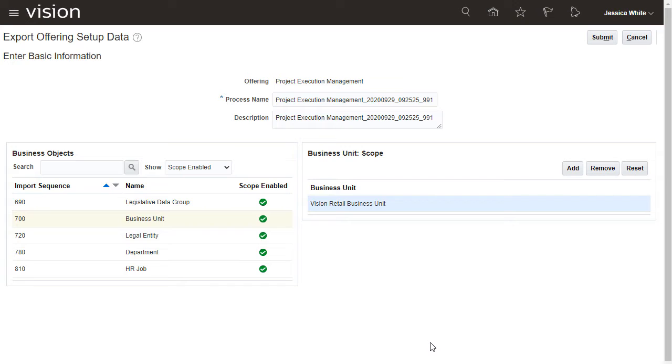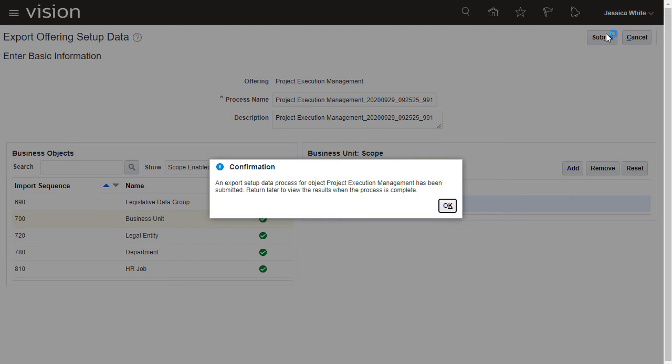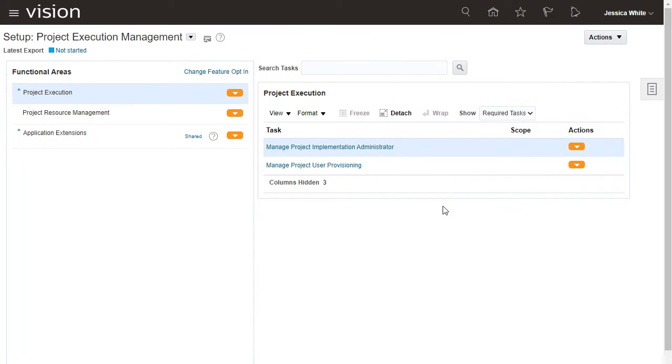If you want to filter any other scope-enabled setups for your export, repeat the same steps for those business objects. Once you've completed specifying all filtering criteria for your export, submit the process. Once you submit the export process, you get a confirmation. The status of the export process is displayed on the Setup page. Continue to watch the status until the process completes.